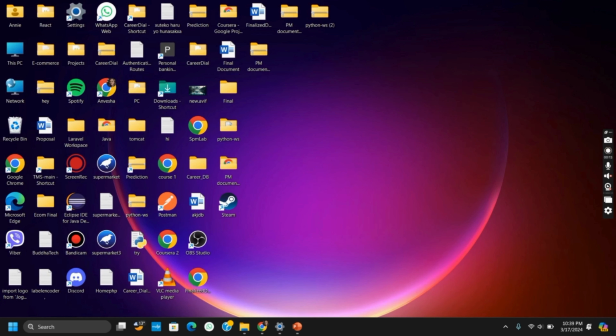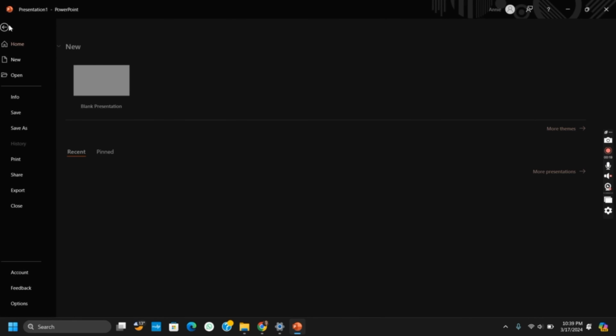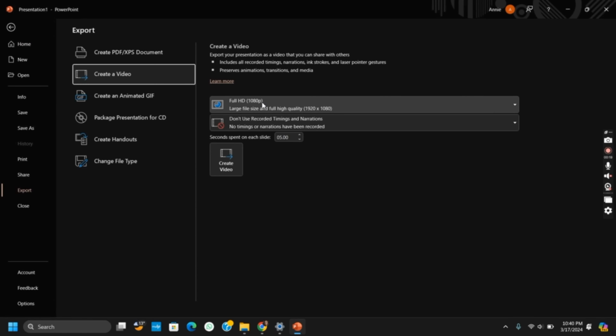So to get started, open your PowerPoint presentation. For this, you can launch Microsoft PowerPoint and open the presentation you want to save as a video. Then go to File, and you will see the option of Export on the left panel. Here you have the second option, Create a Video. This way you can export your presentation as a video that you can share with others. It includes all the recording settings, narrations, ink strokes and pointing gestures as well.